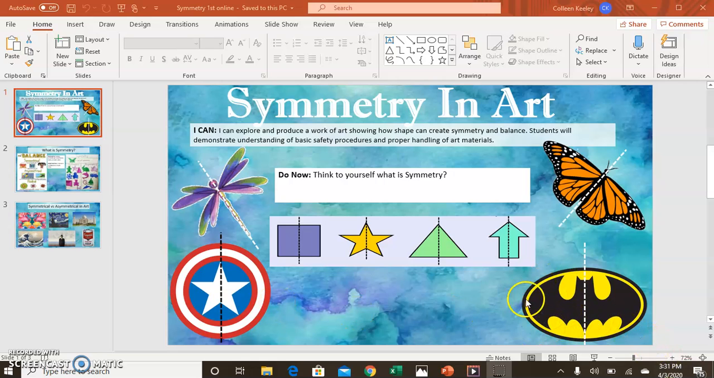Batman's logo, if you were to fold this in half, it would match up perfectly. They look the exact same on both sides. Okay, same with a butterfly, their wings, they look the same on both sides.